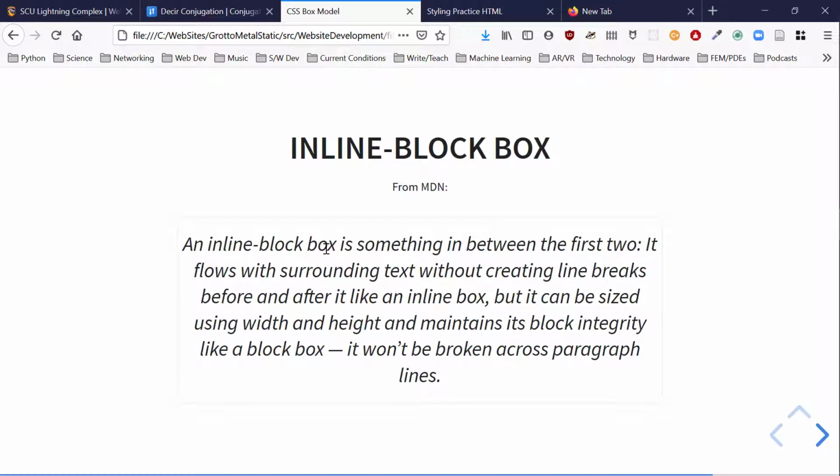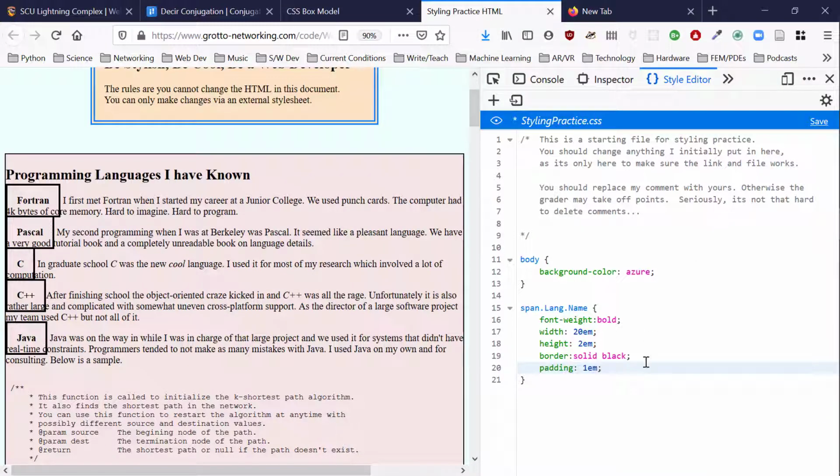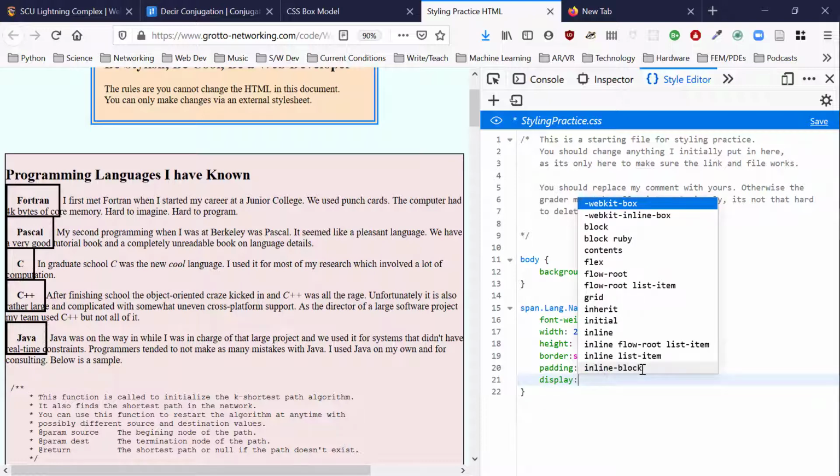An inline block box is something in between the first two. It flows with the surrounding text without creating line breaks before and after it like an inline box, but it can be sized using width and height and maintains its block integrity. It won't be broken across paragraph lines. Let's try it. Because I've used this on my inline block.